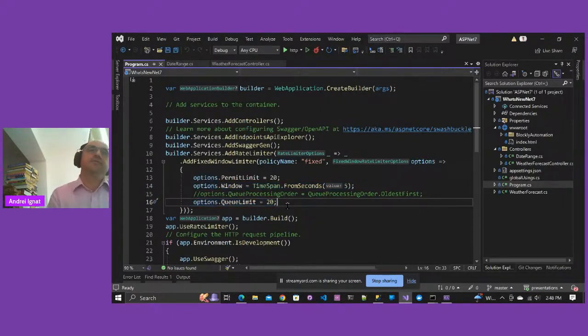The queue limit could be 5. And that means that from a 20 permit limit, I process 5 by 5 by 5 in the seconds that I put here. And let's see how it's working.